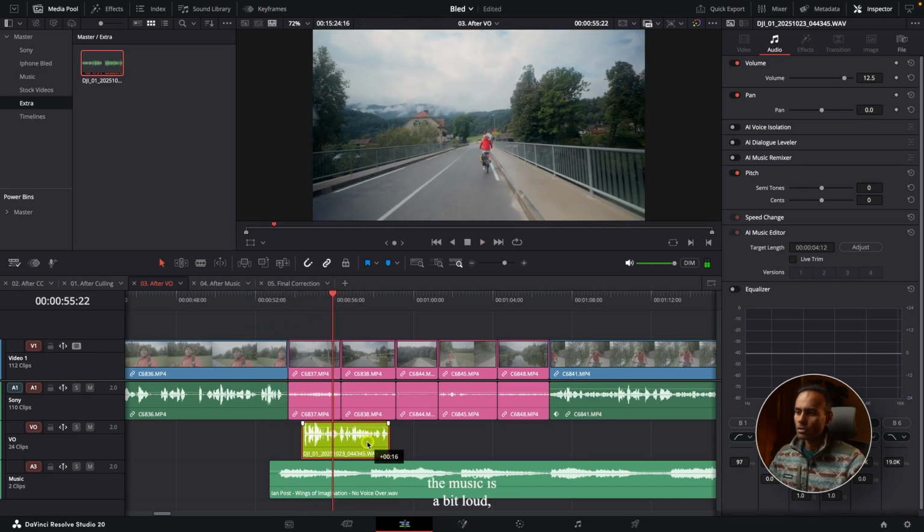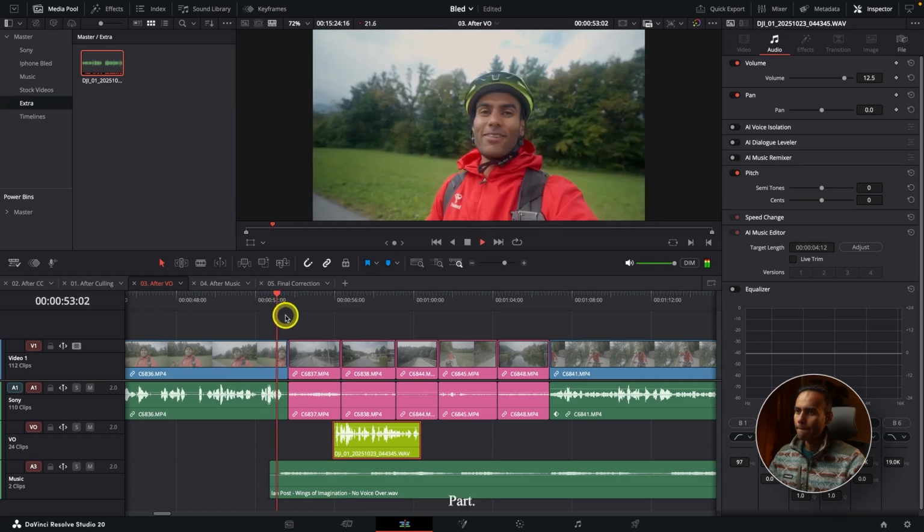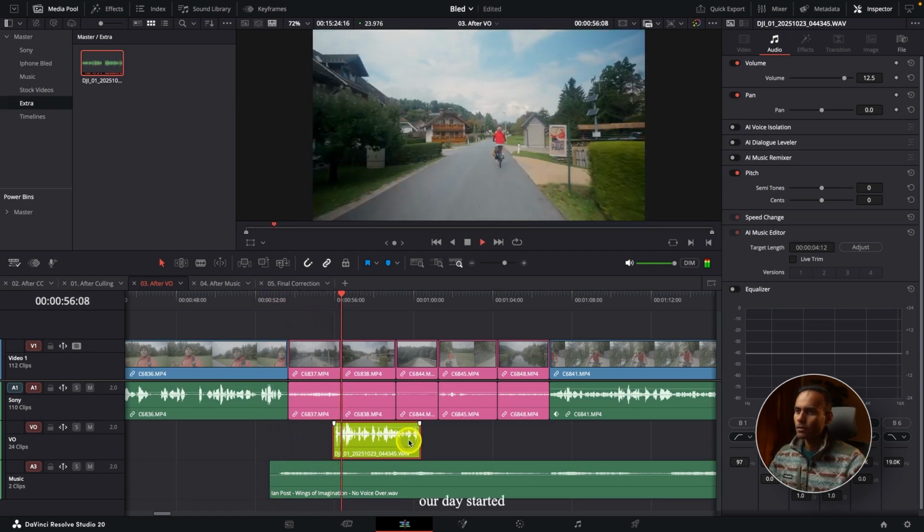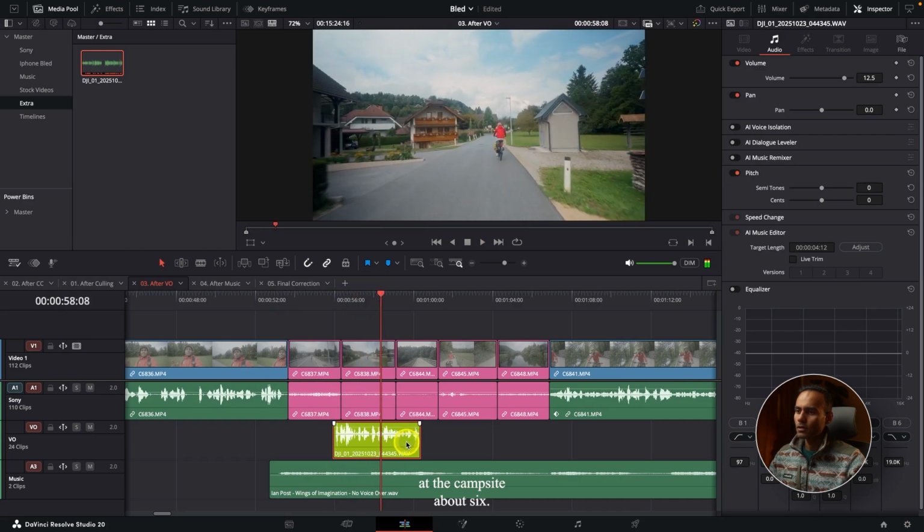Of course the music is a bit loud, but I also want the audio to come a little bit later and the music a little bit lower. So here, our day started at the campsite about 6.